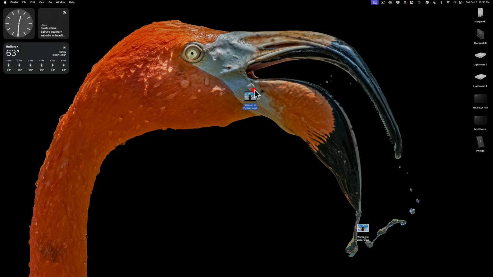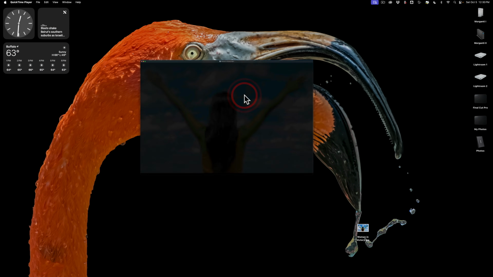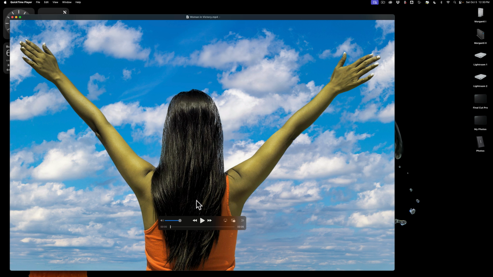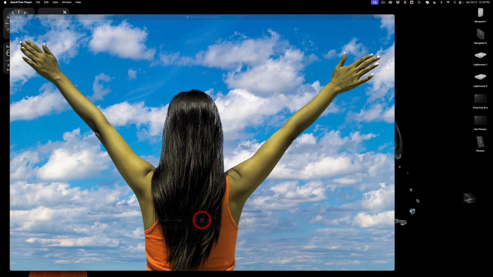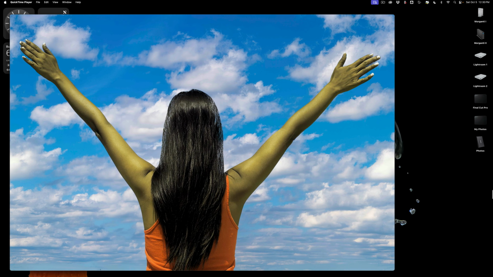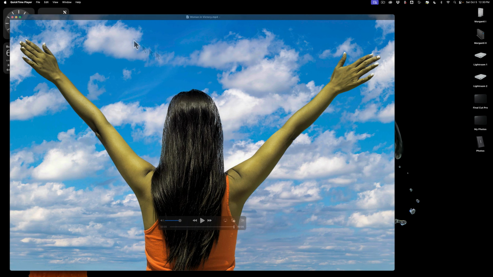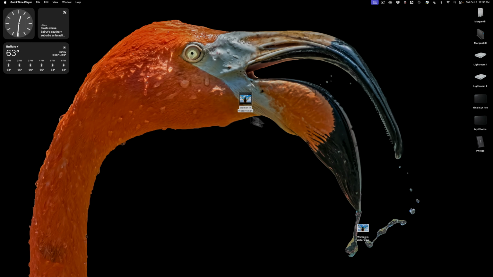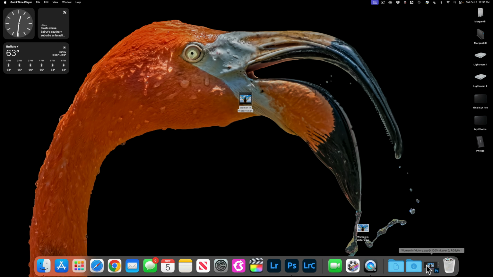Here's the MP4 file, and I'll just double click on it. So it will open up in QuickTime Player, and I'm going to click the play button, and you'll see that it plays perfectly. And then when it reaches the end, it stops. And that's just normal behavior for a video. Now let's create that GIF.